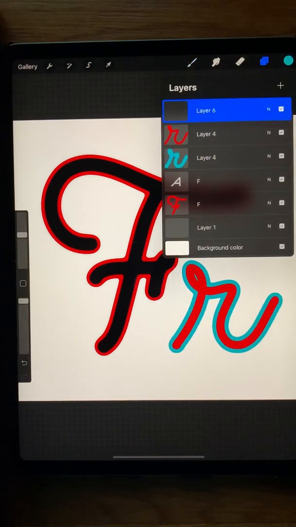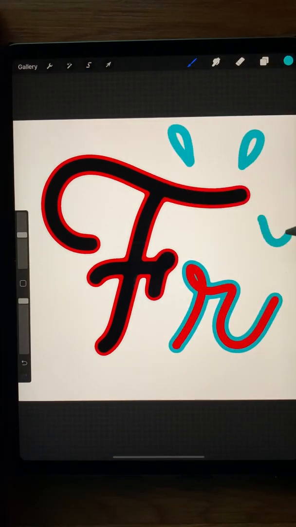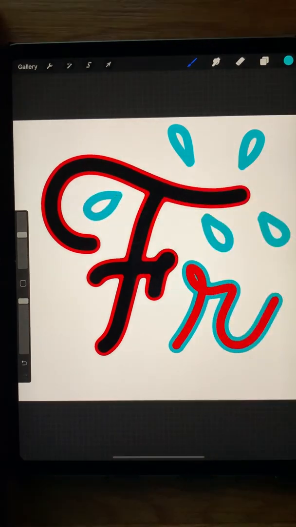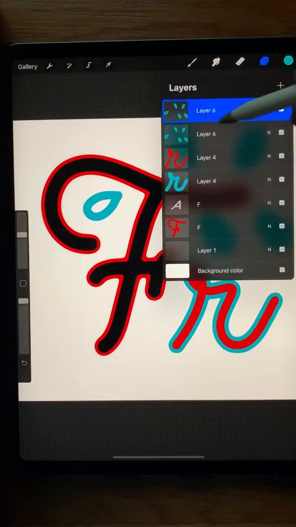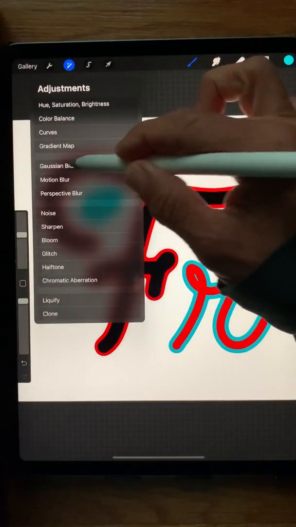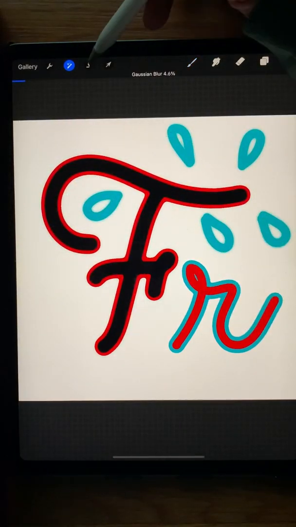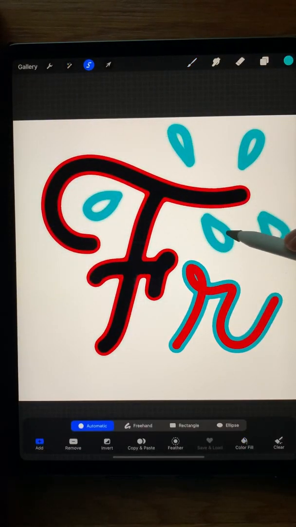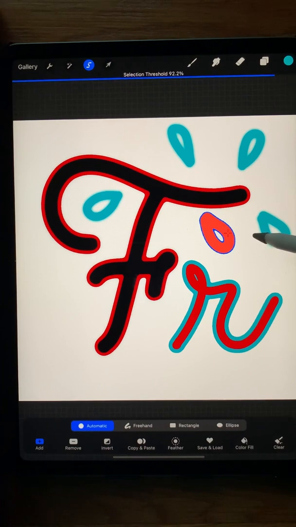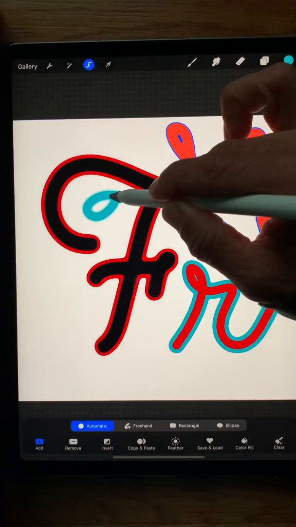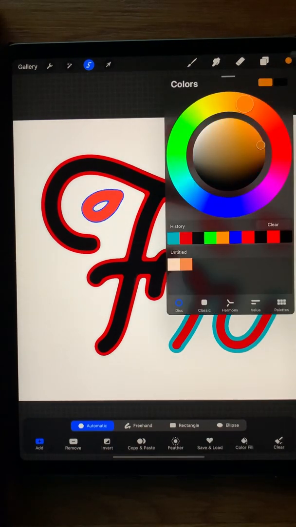And we can also do this with multiple objects. So draw several objects on a layer, duplicate your layer, go to the bottom layer, go to adjustments, pick Gaussian blur, drag to create the blur, then pick select, drag on the inside of one of the things you just drew to get the outline around it, then tap the other ones to get the same outline on them. Change the color, and there's your outline.